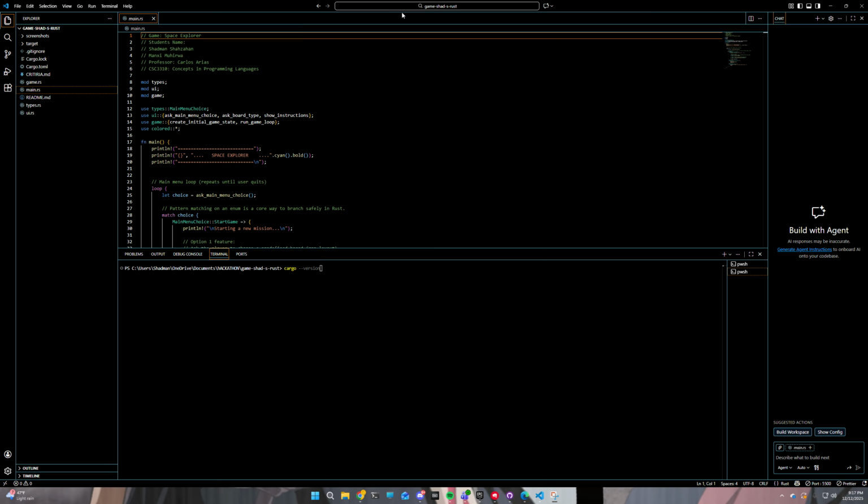The game is called Space Explorer, and the goal of this project was to build a non-trivial game in Rust while applying Chapter 6 data type concepts. The topics included enums, structs, option types, and result types.